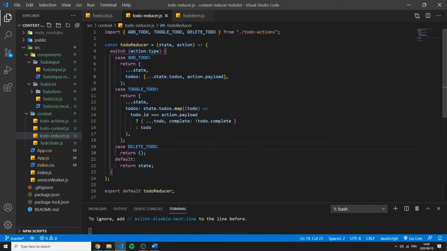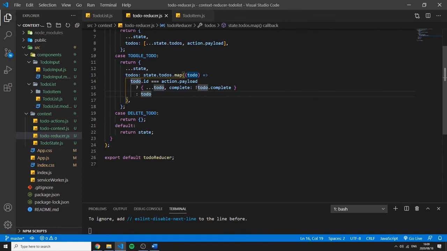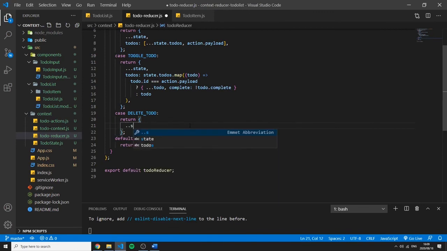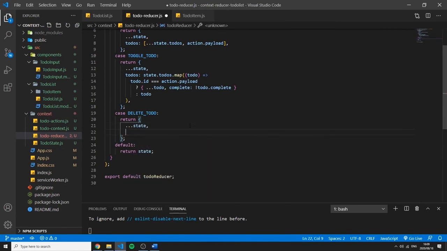So it's as simple as this. Doing a ternary operator is very, very simple. Otherwise, you have to do some if and recreate it like this once again. And if we want to delete a to-do, we once again spread the state. And for this, it's important to spread the state because otherwise you don't get all your other to-dos back.